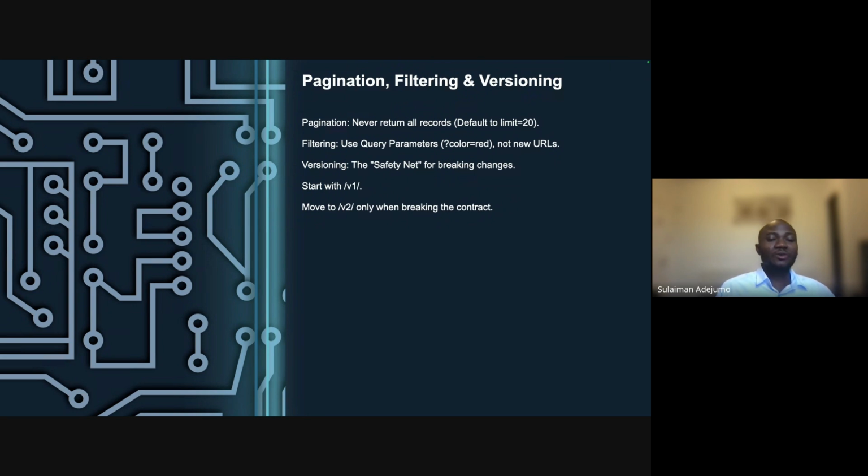Basically, as your application grows, you eventually have to deal with scale. Let's start with pagination. Never allow a client to fetch all of your data at once. If you have 10,000 users and you return them in a single response, you will just overload the server. So always set a sensible default limit, for example, 20 items per page. It depends on the kind of application you're building, but make sure there's a sensible limit there.